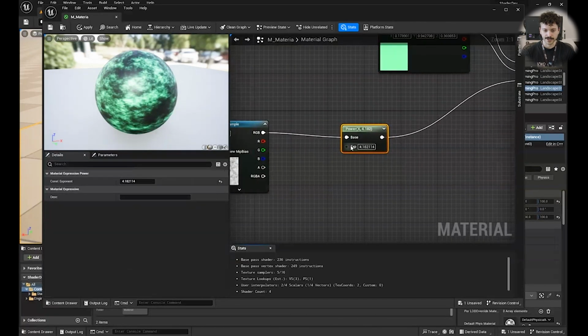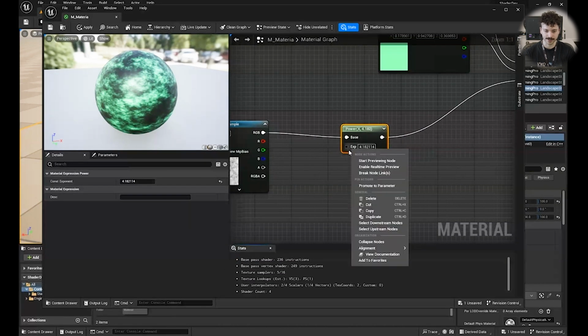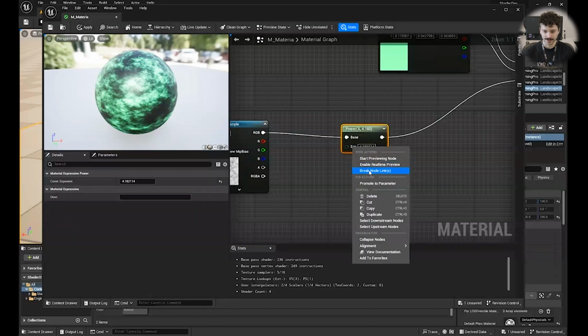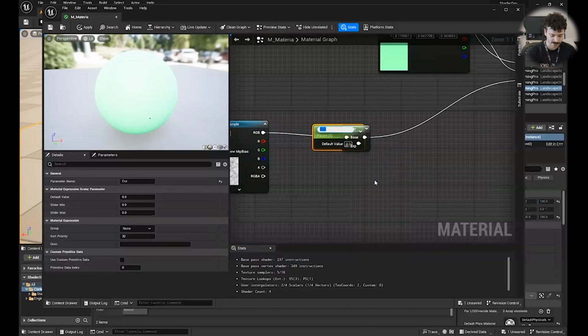Okay. And I'd quite like to be able to access this control for our power in an easier way. So I'm going to right click here and say promote to parameter, and I'm going to call this contrast.